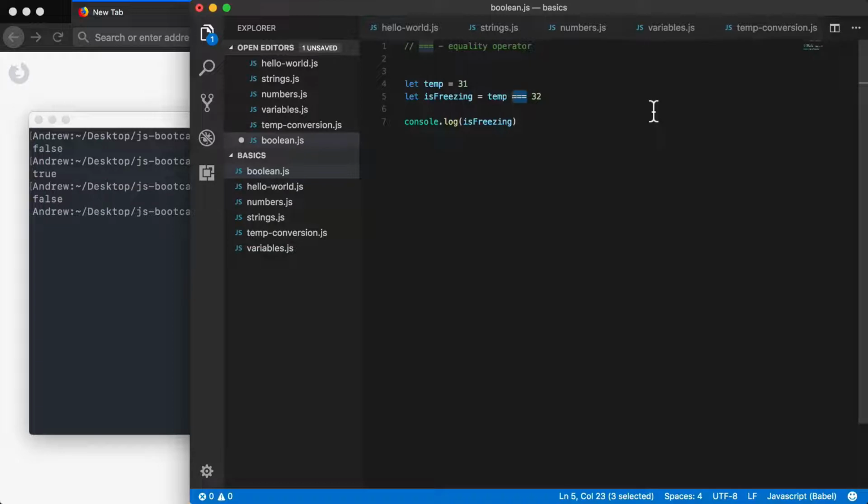We can keep temp and 32 exactly the same. I'm just going to delete the 3 equal signs and replace it with an exclamation mark followed by 2 equal signs. This is going to return true if the thing on the left and the thing on the right are not equal. Are they equal? They are not, so I would expect is freezing to be true.